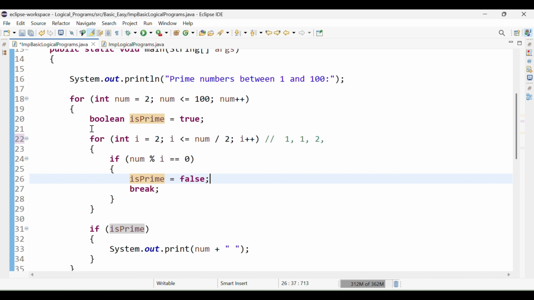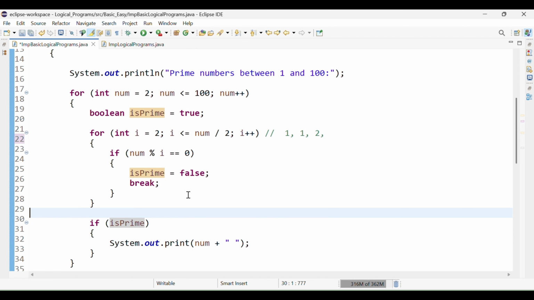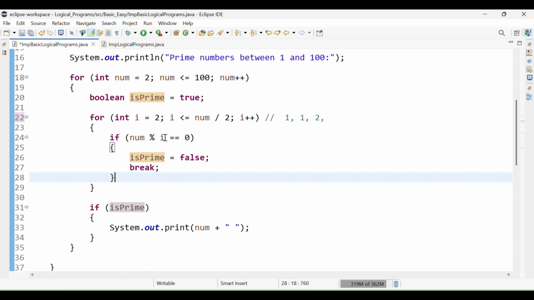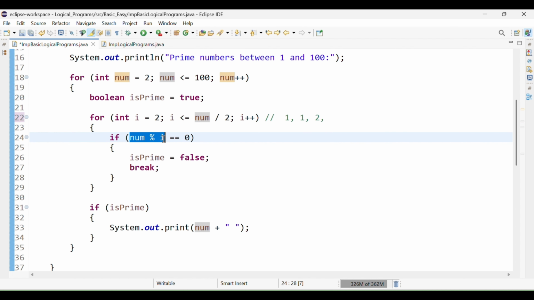Okay, so let's understand how it works. This is the outer for loop: num is equal to 2, num is less than or equal to 100, num plus plus, and isPrime is equal to true initially. Then inside this for loop it will start from integer i is equal to 2, i less than or equal to num divided by 2, i plus plus. And then in this for loop we have one condition: if num modulus i is equal to 0. So num modulus i will give us the remainder.